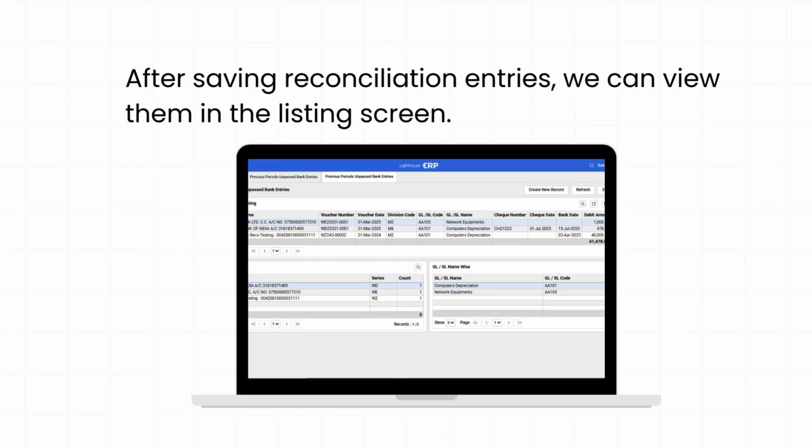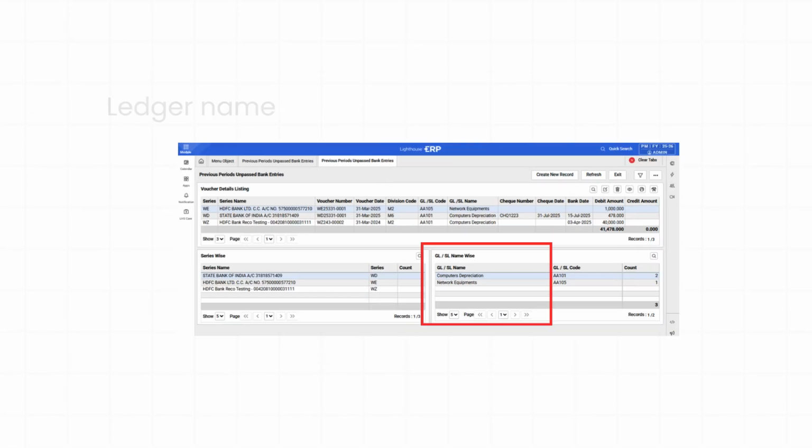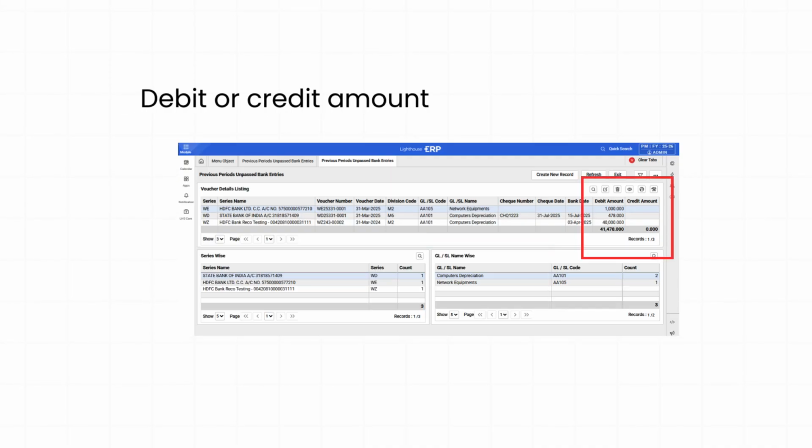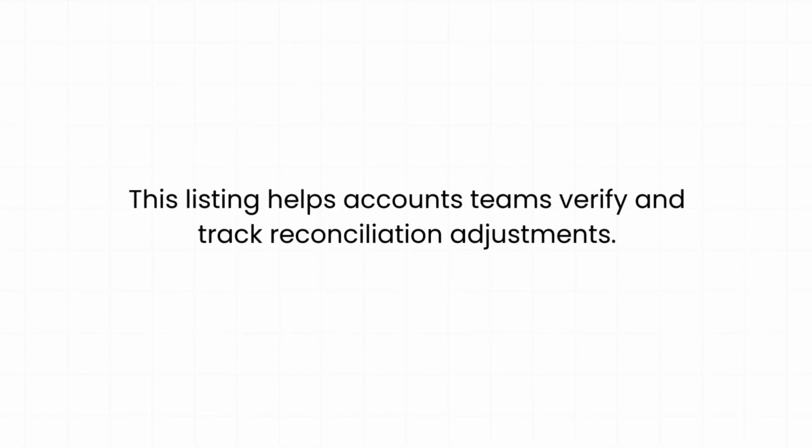Step 5. Reconciliation entry listing. After saving reconciliation entries, we can view them in the listing screen. Here we can see voucher number, date, ledger name, debit or credit amount, and bank reference details. This listing helps accounts teams verify and track reconciliation adjustments.